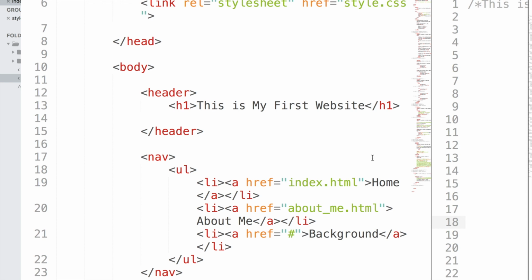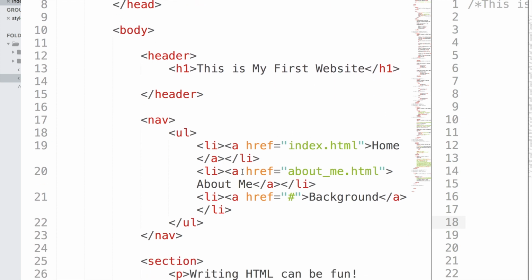So now we're back in Sublime Text, and there's one more thing we need to add to our index.html document, and that's IDs and classes. We need to add these in order to help us facilitate styling it in our CSS style sheet a little bit later on.